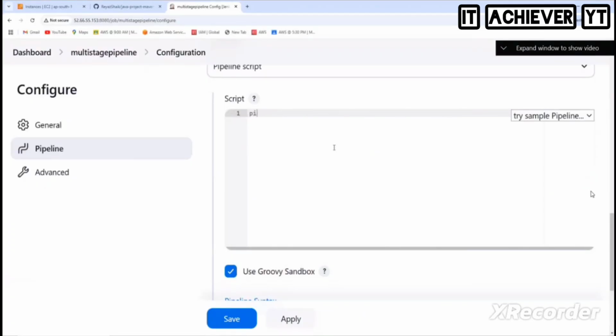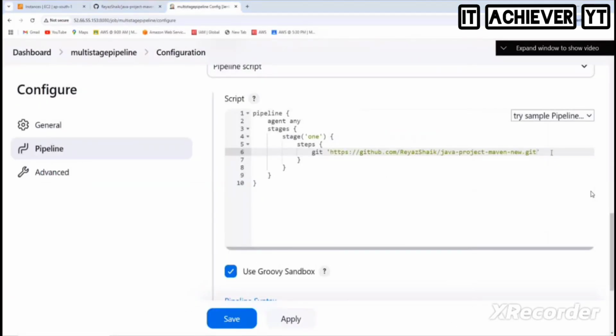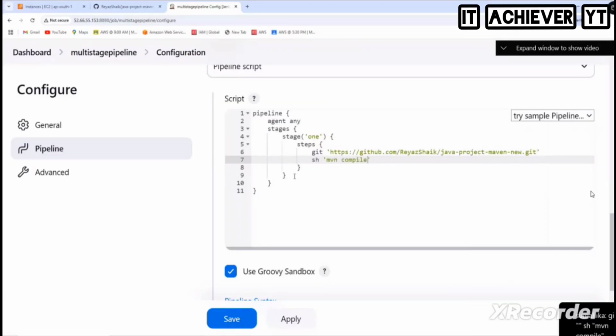Okay, tell me now. Next is pipeline. Next, agent any. Stages. Stage. Stage 1. So you can give any names, right? Next, steps. Inside this, git, and then you need to give the URL. Next, sh. What I do? Maven compile. This one is one stage.